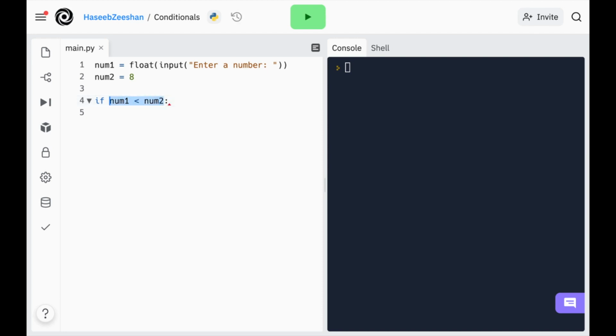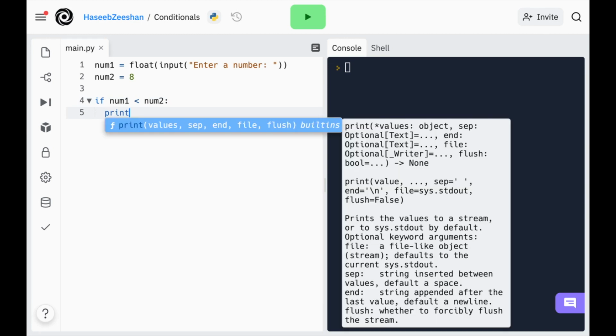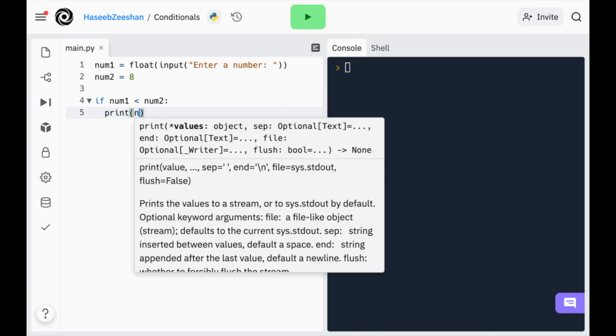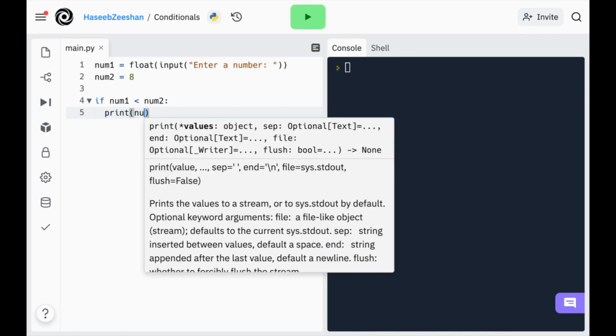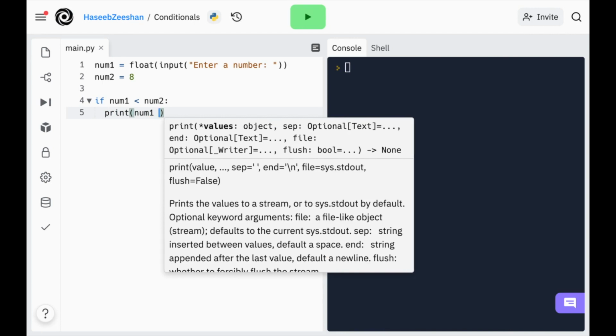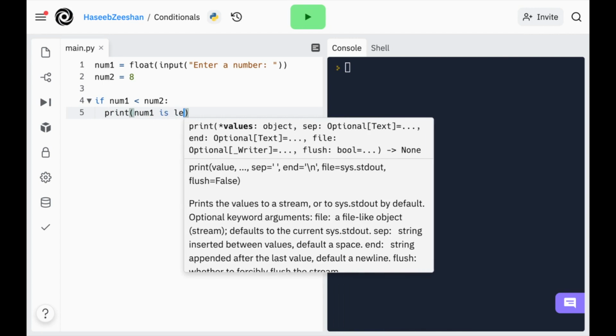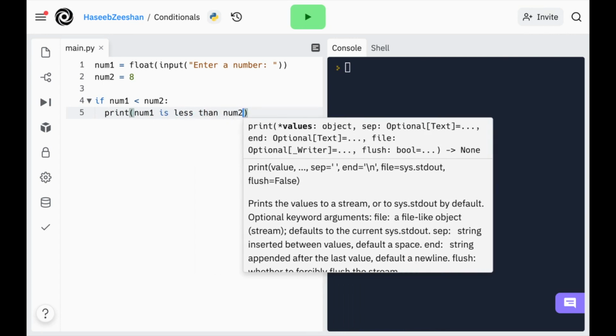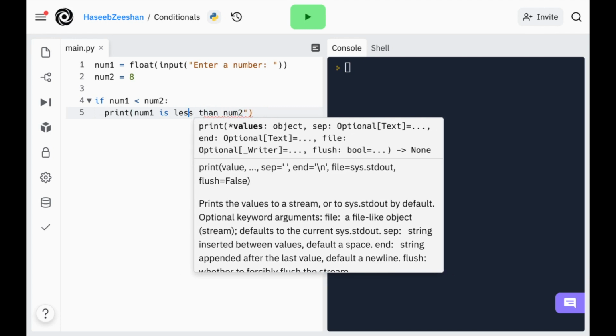As you can see here, the comparison statement which we are using here is using the same comparison operators which we learned about in the last lesson. The if statement's code will be run if the conditional statement comes out to be true. So for example, if I say num1 is less than num2. Now let me put this in quotes.